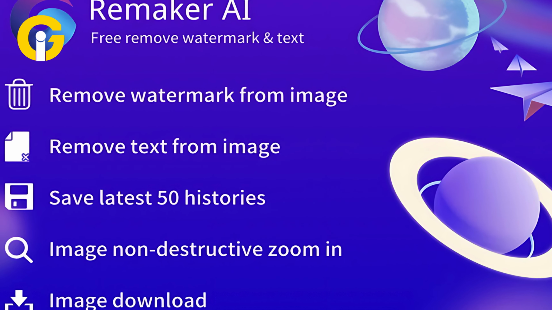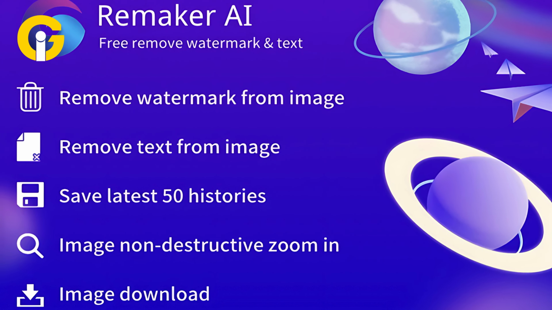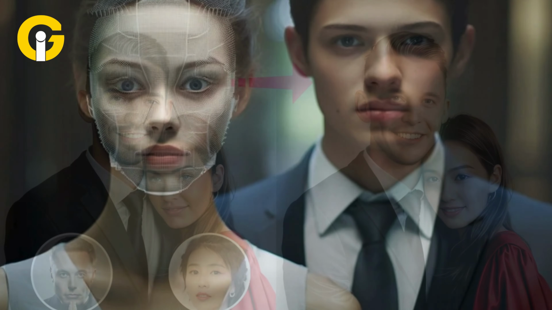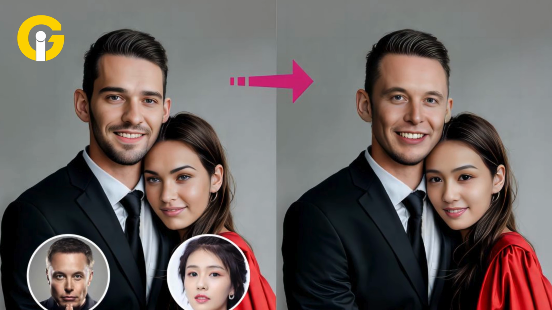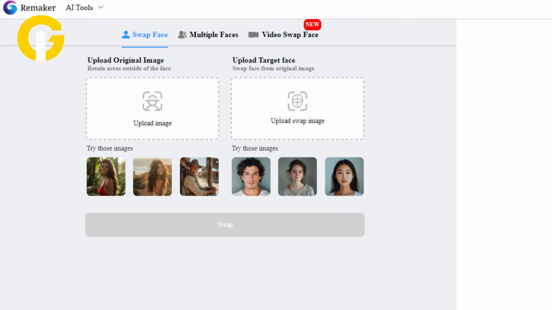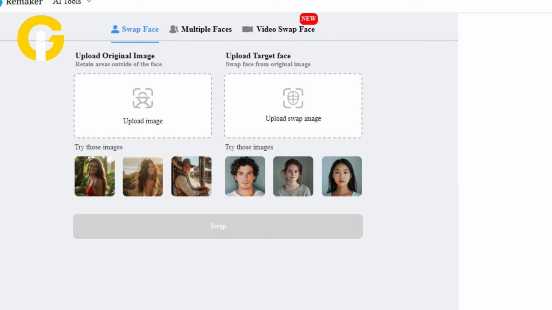Features of Remaker AI. Remaker AI is powered by plenty of outstanding features which elevate the user's experience, including Face Swap. Face Swap is one of the most notable features of Remaker AI that would allow you to replace faces in images, for single and multiple images both simultaneously, and it works similarly in videos as well.